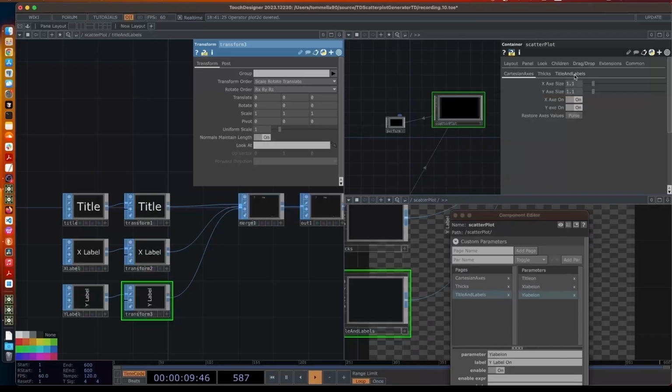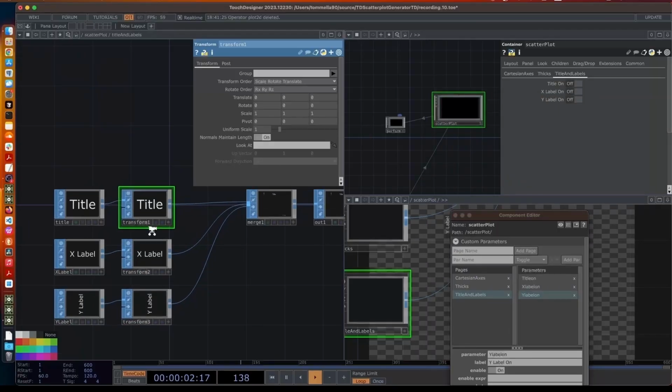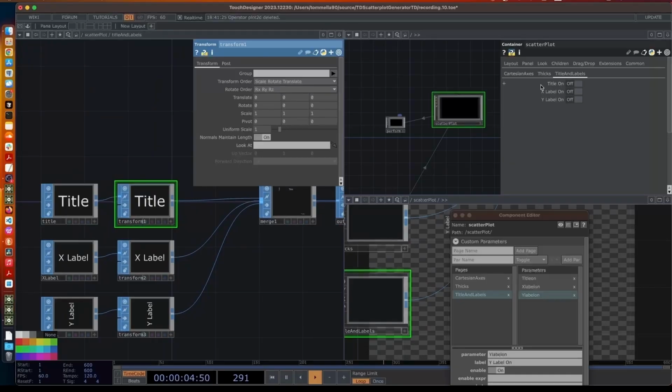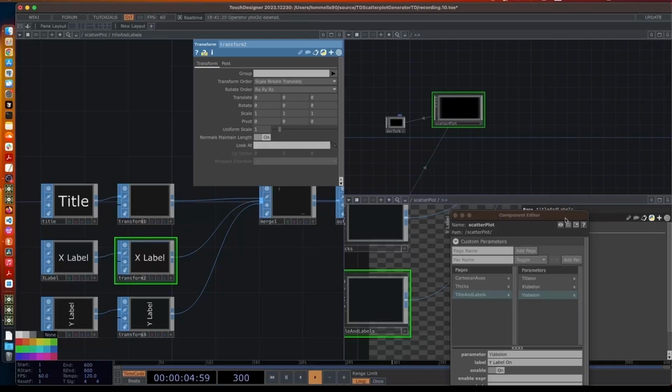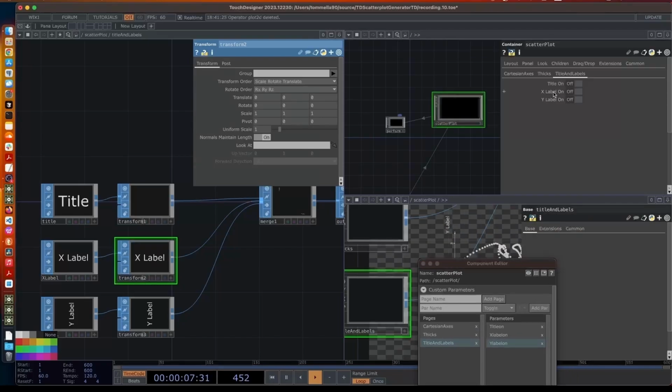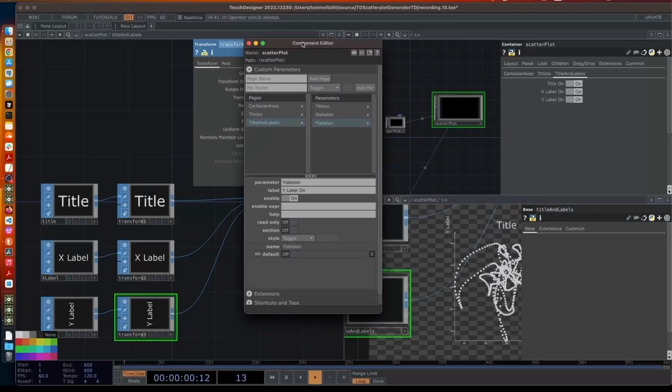And we can go on the new page, and in the title, we can connect this title on into the uniform scale. The X label on here, the transform 2. We connect it to the uniform scale, and same for the Y label on in the uniform scale here, in the transform 3. We can put them on for now. And also we can use 1 as the default value on all of them.